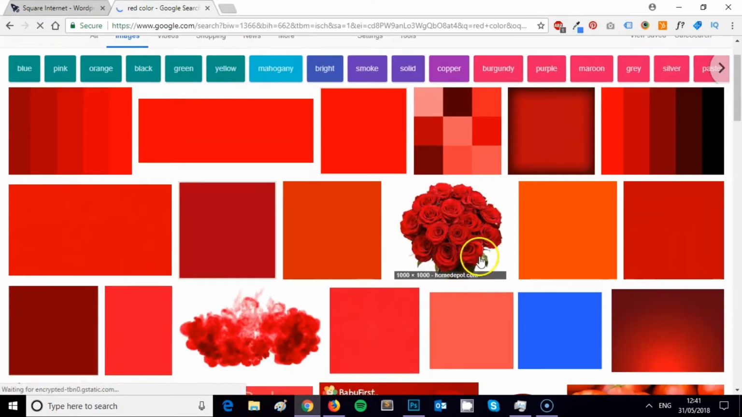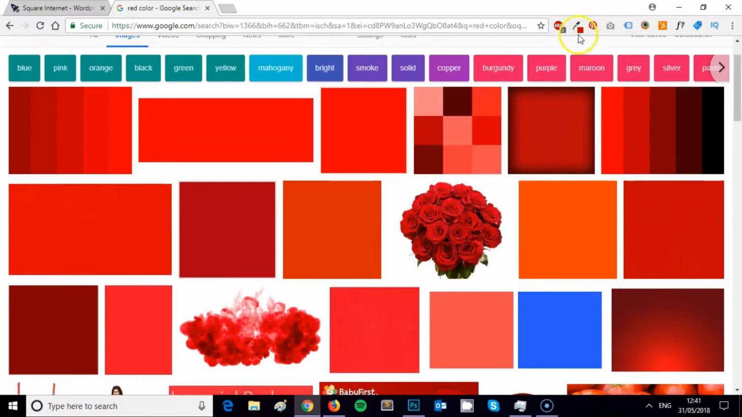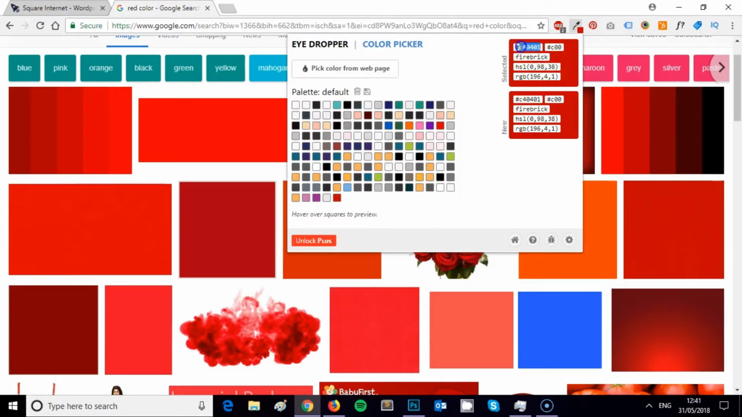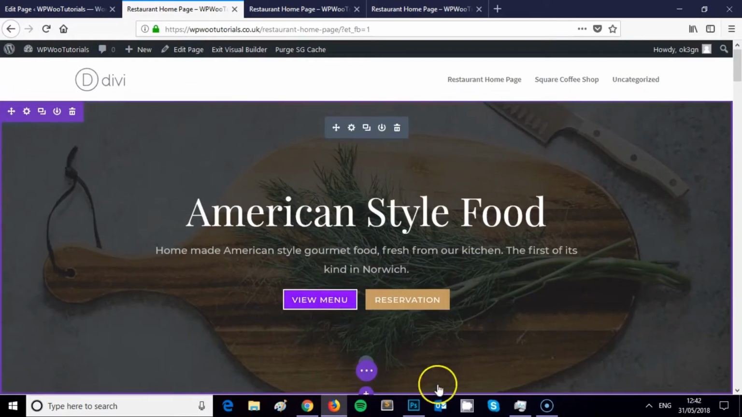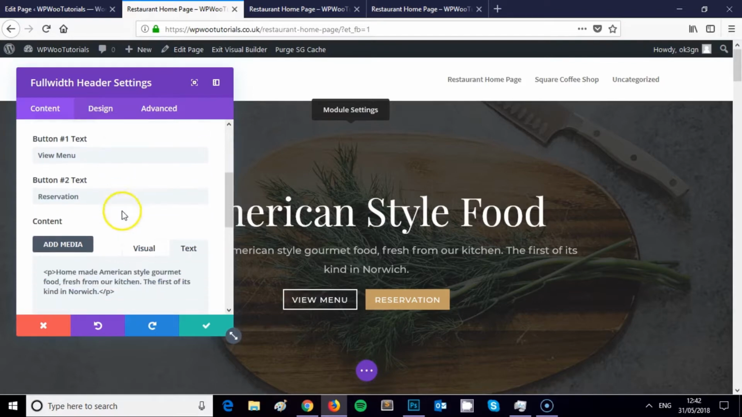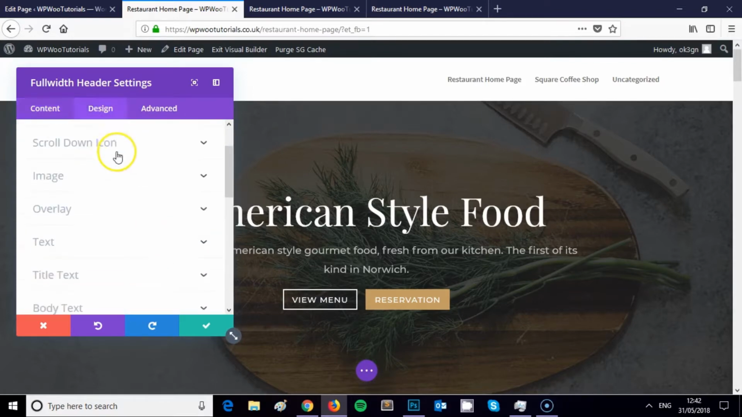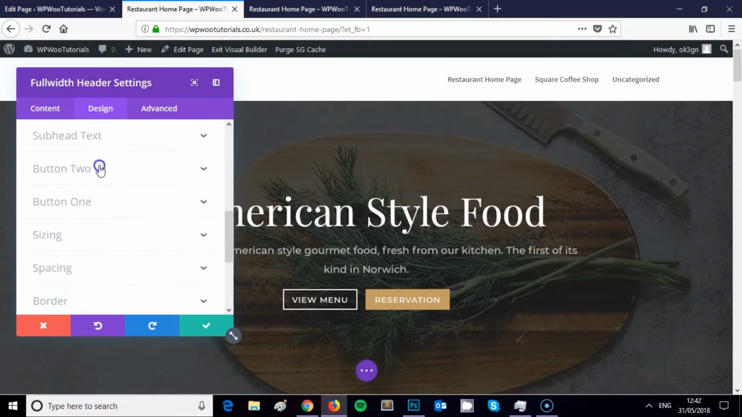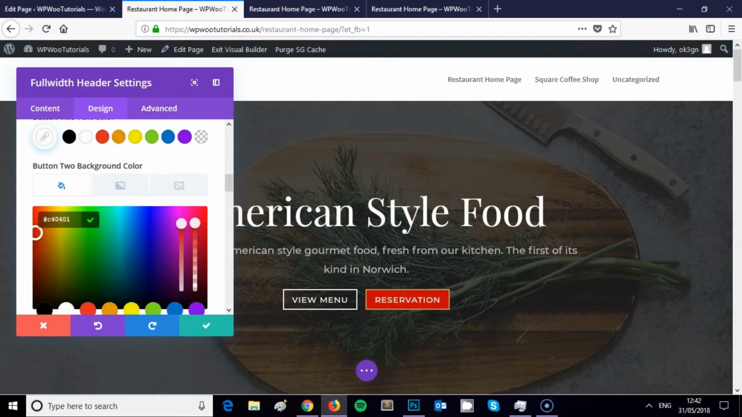Let's find a red to use as our, okay, let's start with this. So fire brick. We're going to use this as the primary color on our website. That style looks okay I think, but we need to change the color of this button. So we need to go into the module settings and find button 2, because there are 2 buttons. And we need to go onto the design tab to edit the design of the button. And I want to change the background color to the red.